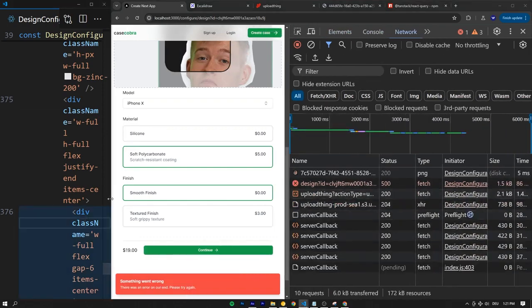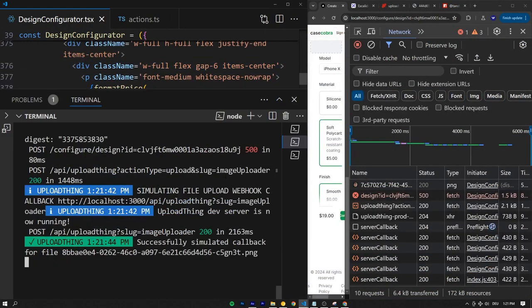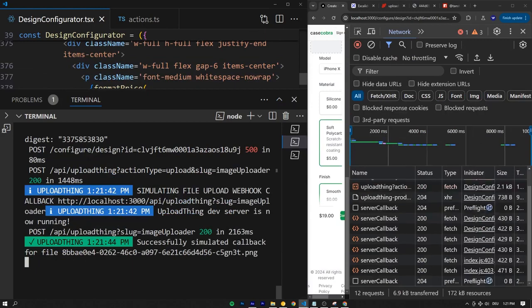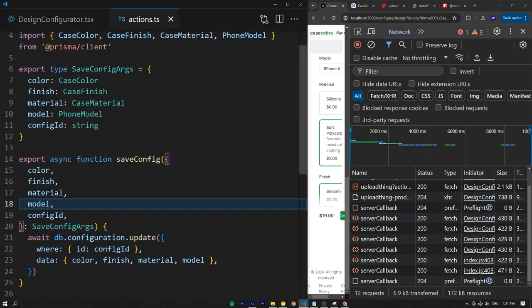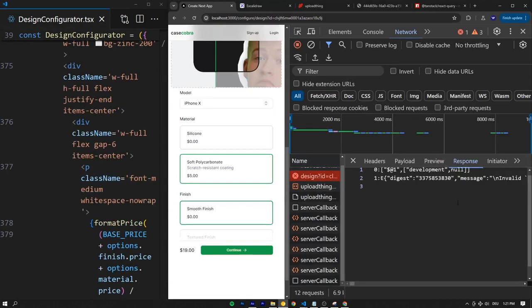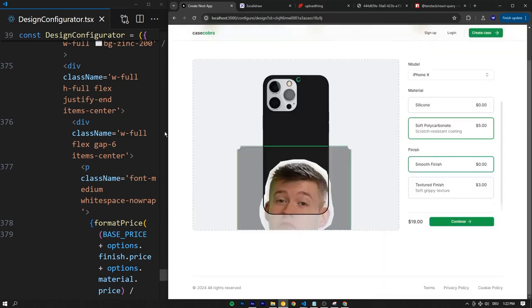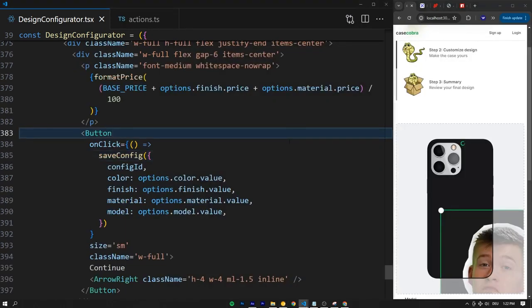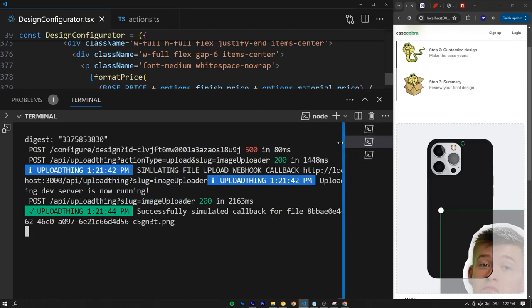What is the problem? We can take a look into our console probably as to what is happening. 580 milliseconds. So it seems like something is failing in our actions.ts. Do we get any error message right here? Invalid prisma.configuration.update. Interesting. So it does seem to be a database issue. Maybe the issue from before wasn't so mundane as I thought.